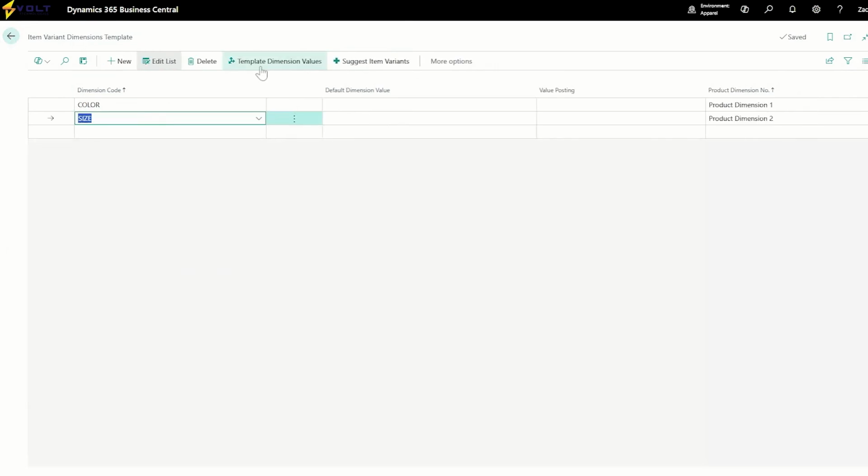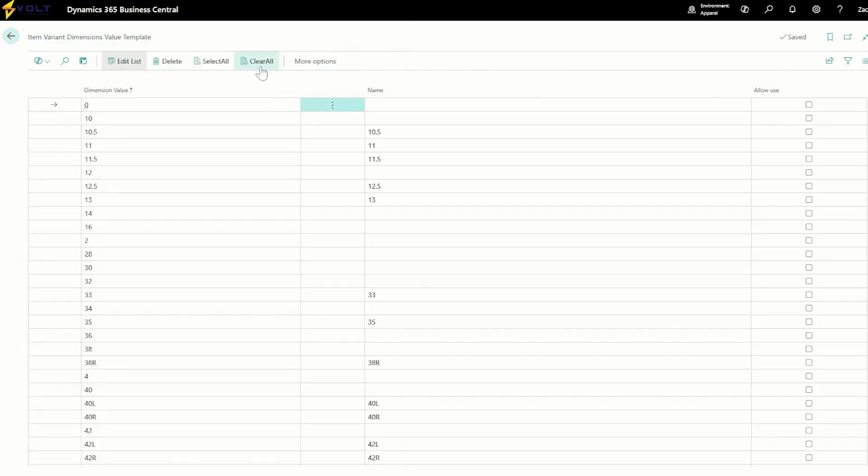Additionally, we have sizes that we can utilize. So from here, I have my template dimensions for sizes. We can see that this shirt currently comes in sizes from extra small to extra large. Maybe, you know what, we've decided that we'd actually like to add this in extra, extra large as well.